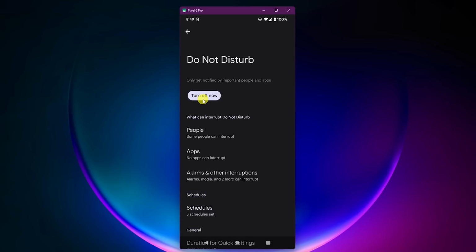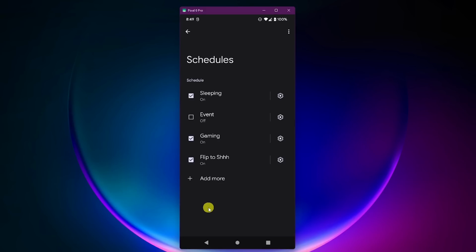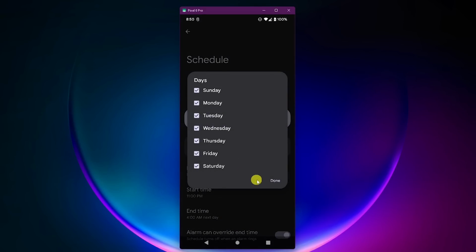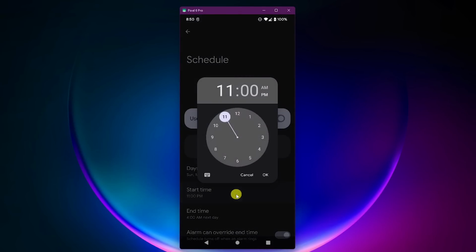To set a schedule to designate the hours it's active, go to Schedules. For example, while sleeping, check the box next to Sleeping. I also have it set to turn on while gaming and when the phone's flipped over on its front. To designate the hours while sleeping, tap the Settings icon to the right. Enable Use Schedule, then select the days you want it active, followed by the start time and the end time.